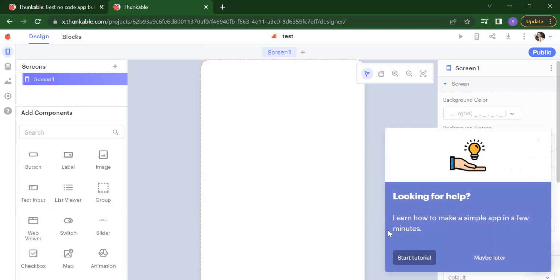In the next session, in our next video, we will see how you will create some projects in Thunkable, how you will create your mobile application, okay?